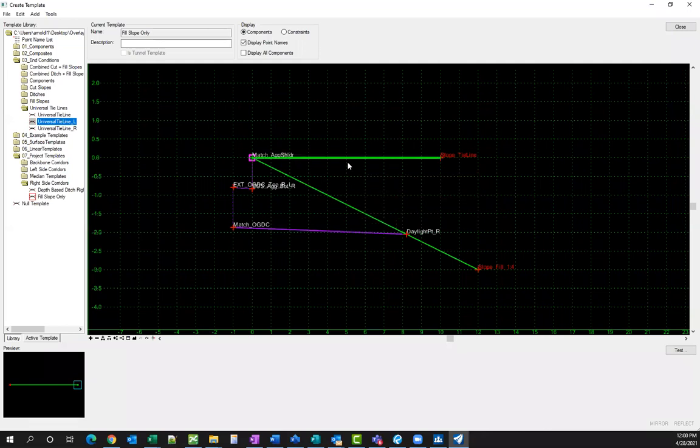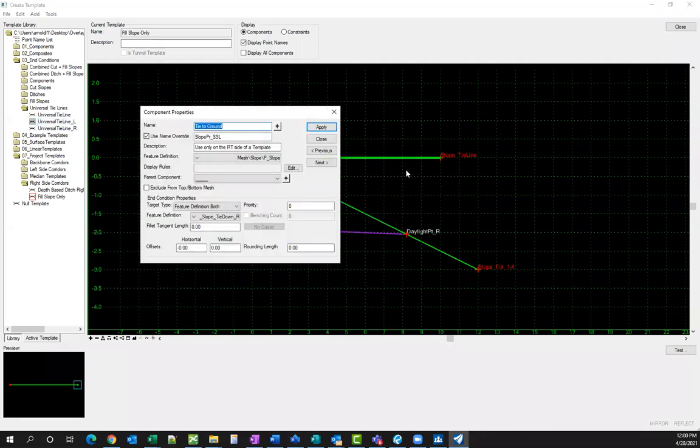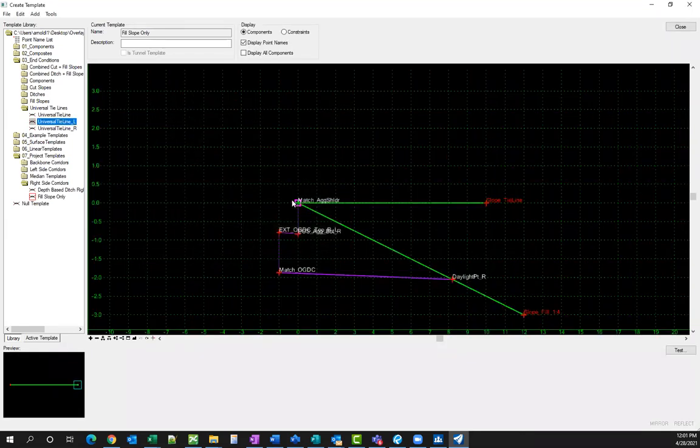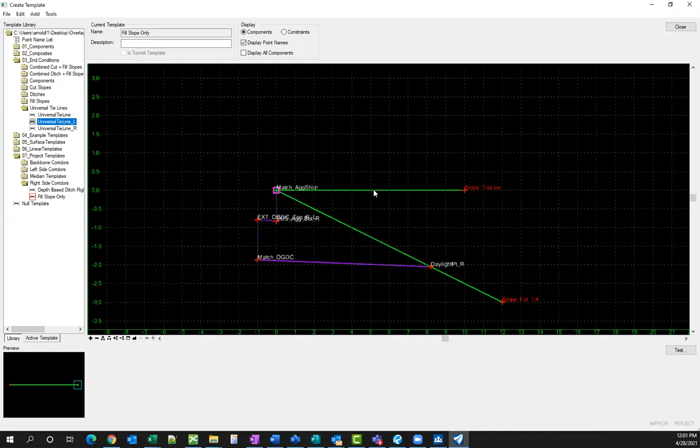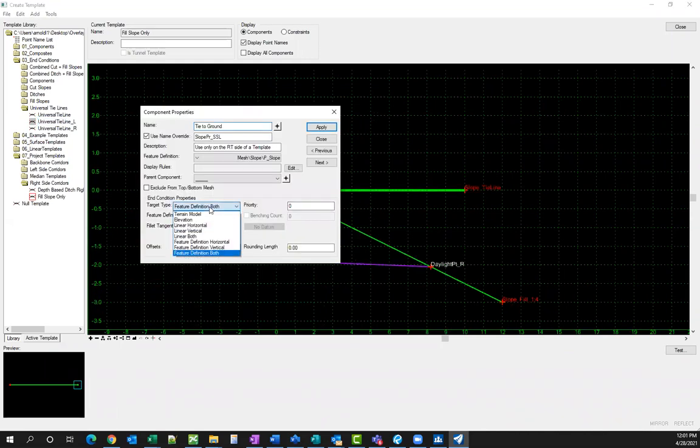If I double click this component, we have different options for the target for what we actually want to find. So for my target type here, when I double click that end condition, generally we're going to be searching for a terrain model. So we're going to be searching for the existing ground in many cases, but you can also target a certain elevation. So if I wanted this 1-on-4 slope to go down until it got to elevation 645, I could do that. You can also target feature definitions or linear geometry. That's basically the different options that we have here.